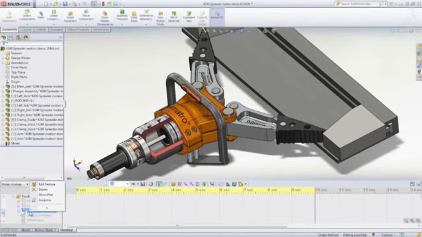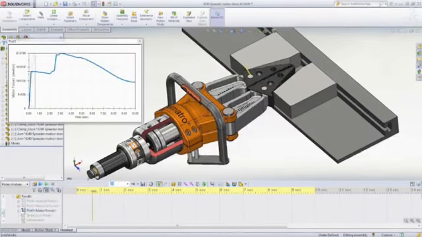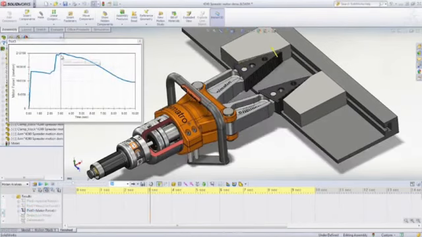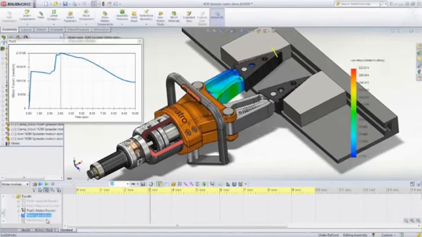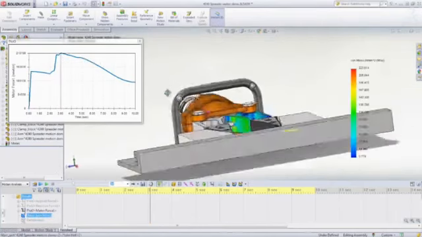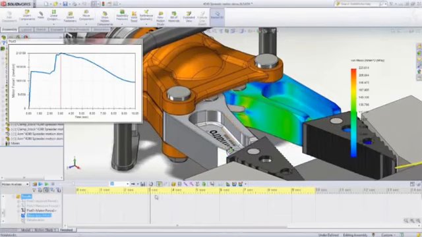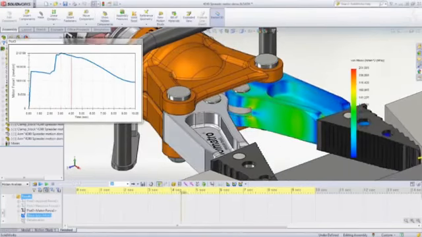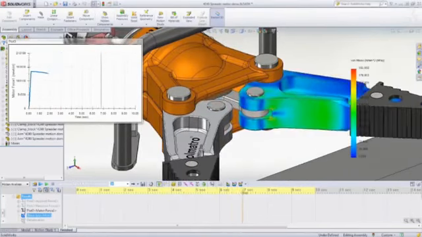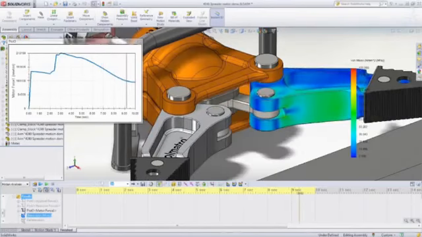Calculated results can be plotted over time, such as the required motor force to achieve the jaw opening load. These forces can be used to calculate stress or deflection in the parts to determine the structural integrity of the assembly as it runs through its range of motion. With SolidWorks Motion, you can simulate real-world operating conditions in a virtual environment.